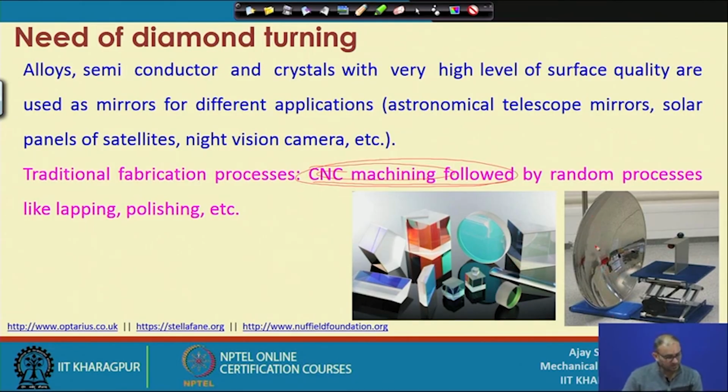Then for finishing of this component, you have many processes available. Depending on the size, shape and the properties of this material, you can select lapping process or different polishing processes, so that you can actually take care of surface finish or the surface roughness. So, it is a two-step process, but here diamond turning is doing both the things. It will do shape correction also and it will do surface polishing also. So, in a single step you will get the advantage of both the processes.